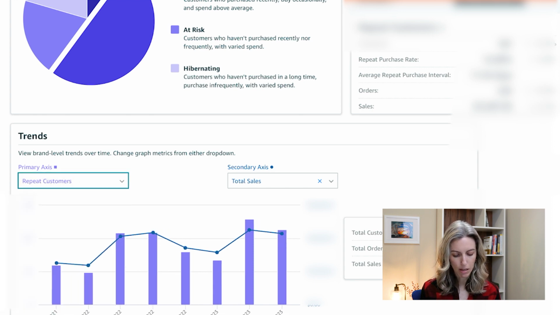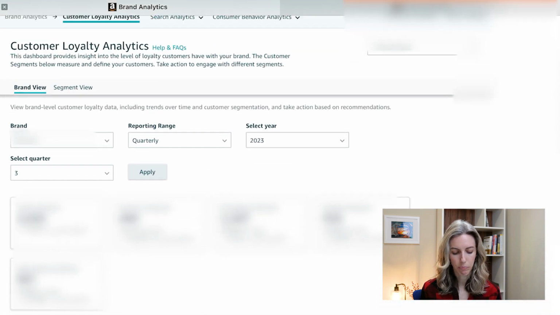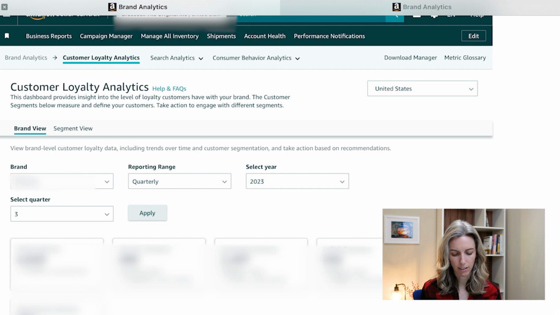Then also look at repeat customers. How is that affecting the repeat customers that's happening versus the total sales? So you can definitely look at a lot of that to see how things are interacting there.